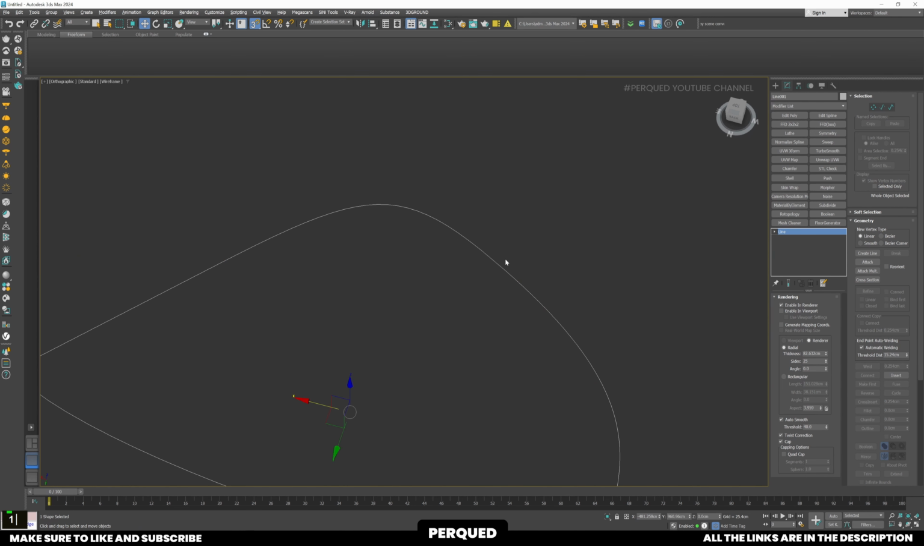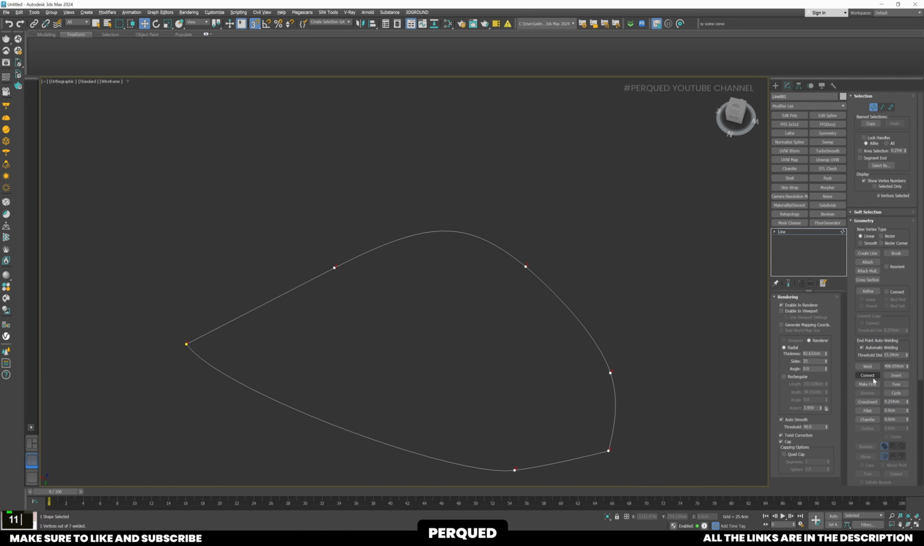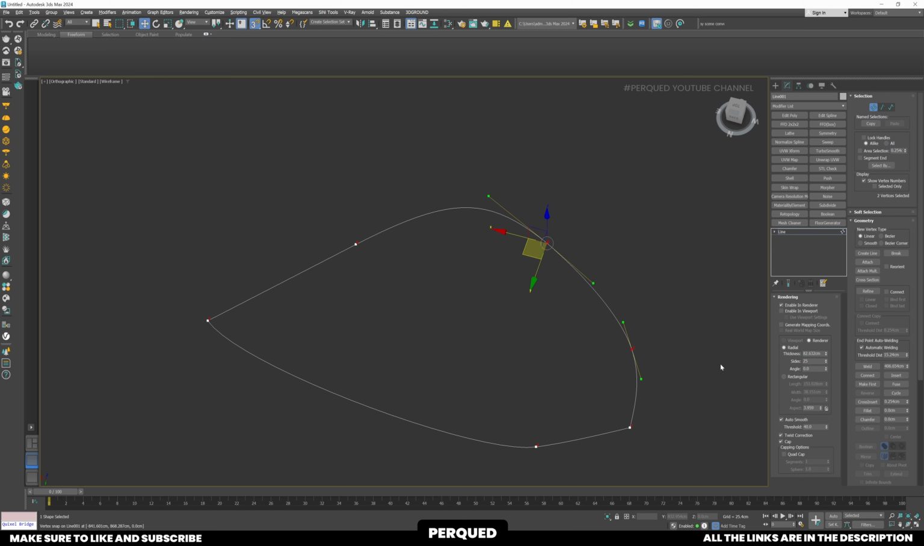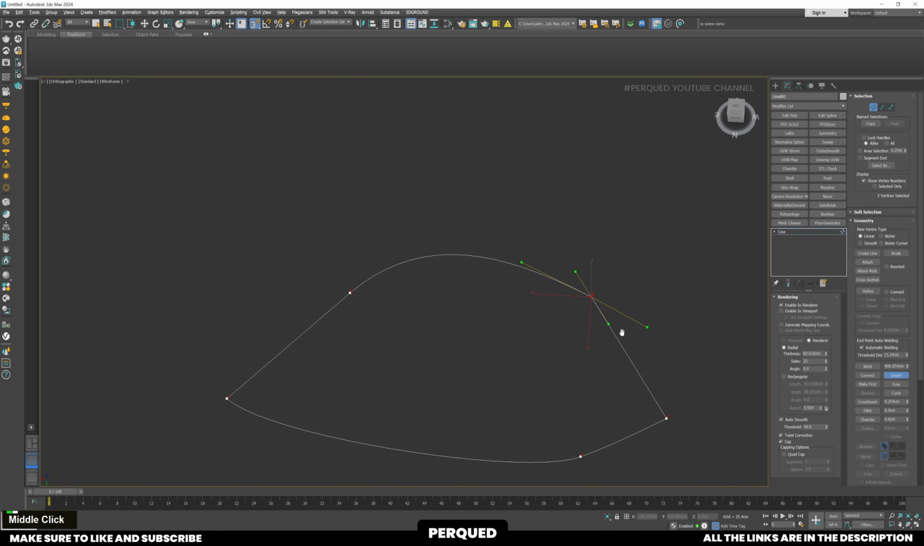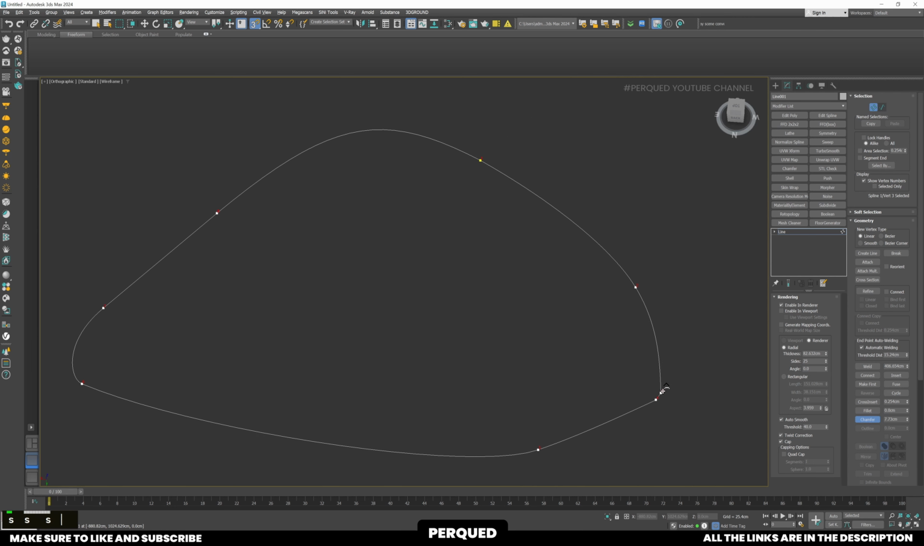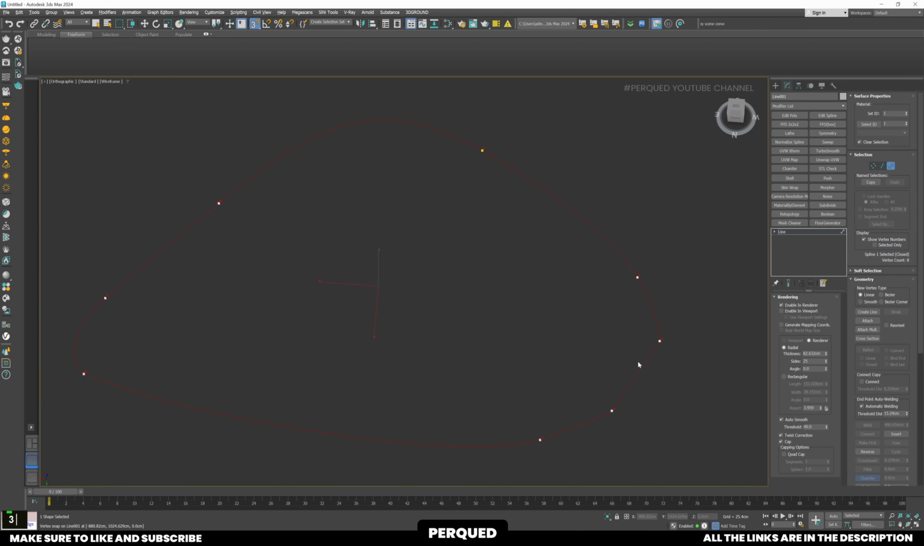Weld will weld vertices together, connect will connect 2 vertices together. Make first will make the selected vertex the first number. Fuse will collapse selected vertices together. We have the option of fillet and chamfer. So basically, to put it easily, fillet will give a smooth chamfer, and chamfer will add a hard chamfer. Outline will only work in spline, and that will make an outline of selected parts.